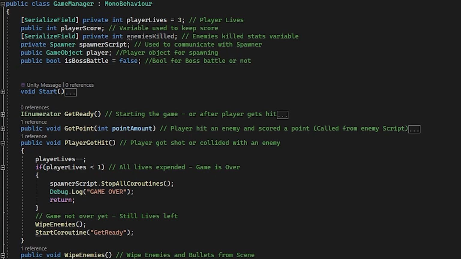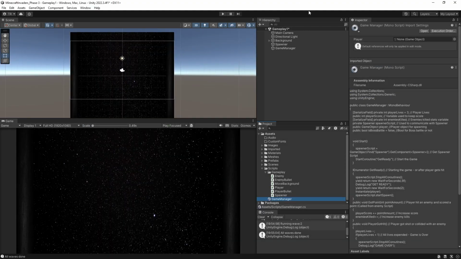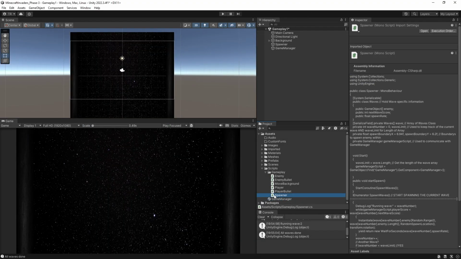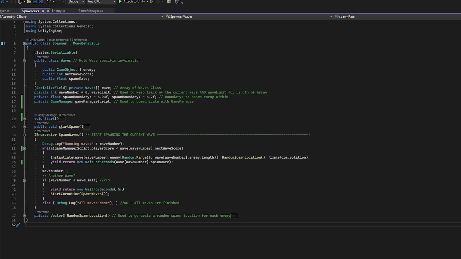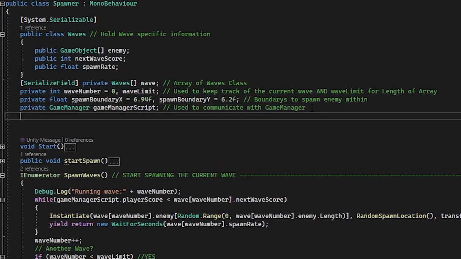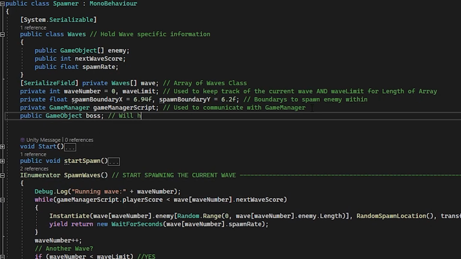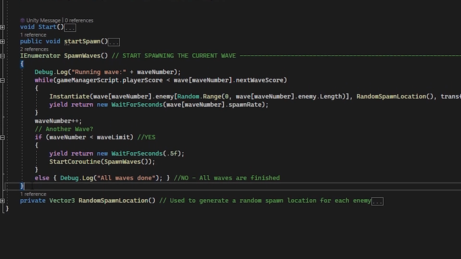We're making it public because the spawner needs to be able to see this. Alright, let's save this and jump into our spawner script. So the spawner is going to need a reference to the actual boss prefab. So let's do public GameObject boss. And let's make a function to spawn the boss in.